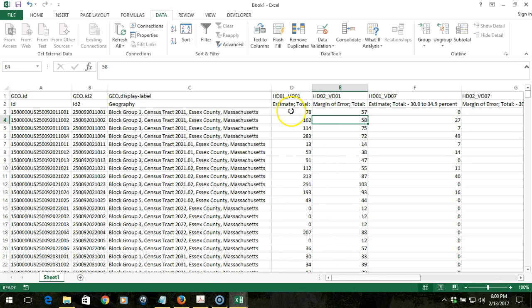Okay, so now we just have the total number of housing units, and then we have those who pay 30% or more of their income. So I'm going to add the columns of interest that we're going to calculate on the front end over here, in front of the total. That way we don't have to move around the sheet so much.